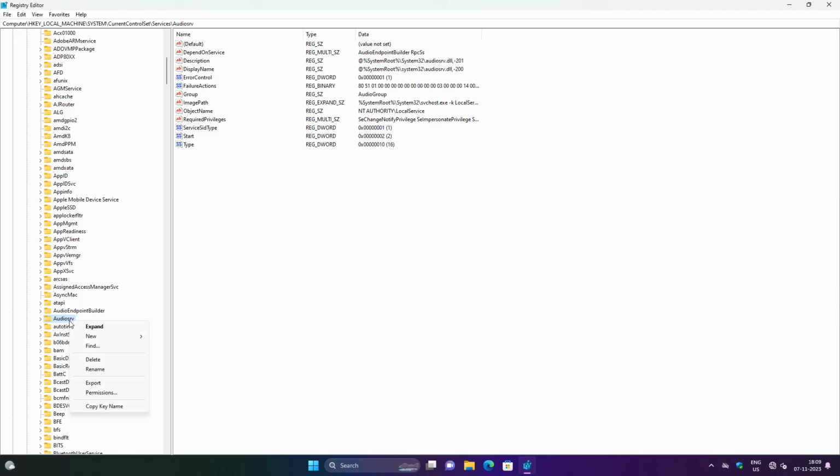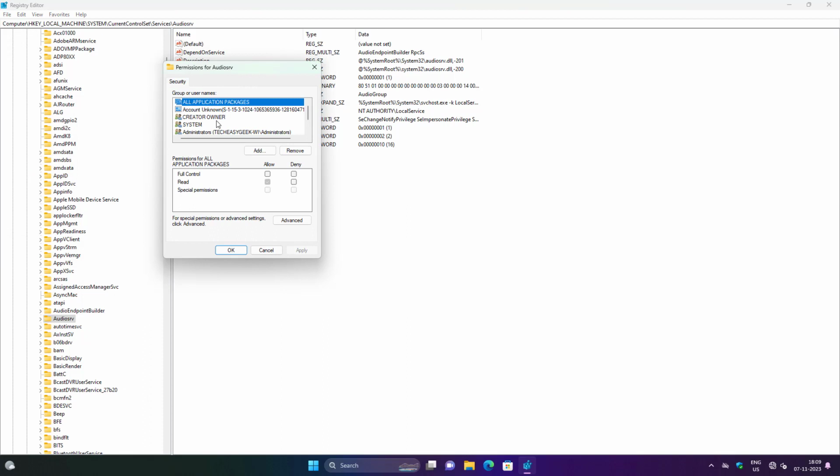Right-click AudioSrv, click Permissions. Change System and User permission to Full Control.